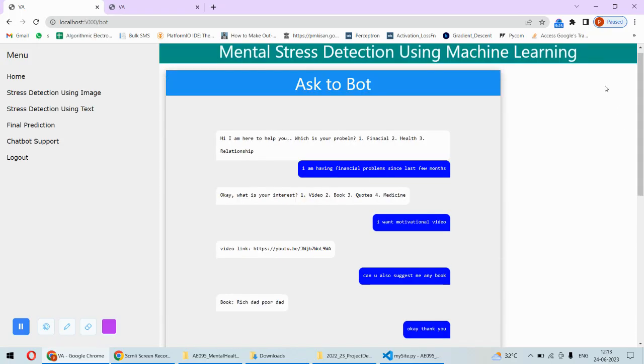This is the way the chatbot first understands what your problem is, and based on your problem it asks whether you like video, book, quotes, or medicine, and accordingly it will suggest a book, medicine, or video according to your choice. And it's not that you have to strictly put just a book or just say financial. You can type an entire description. It will understand your interest from that description using NLP algorithms, and based on that it will predict the things for you. So that's the complete implementation of this project.